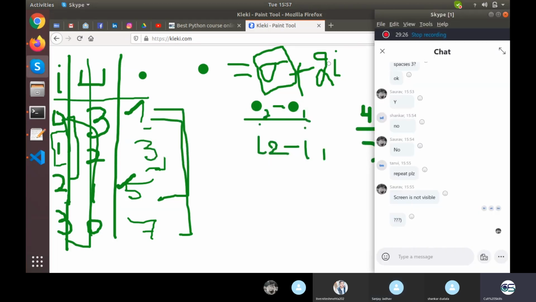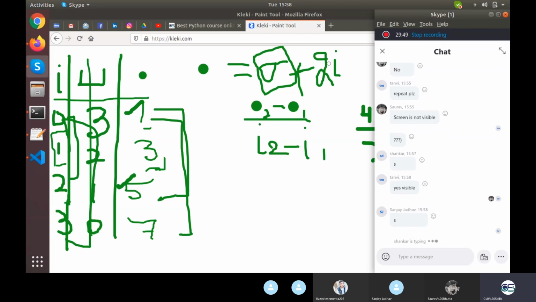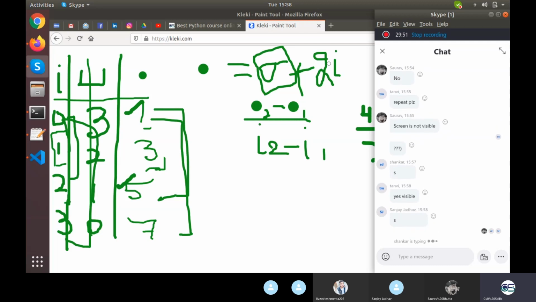Fair enough? Okay. Is it clear to everybody right here? Screen is visible, Saurav? Screen is shared. Is my screen visible to others as well or not? Okay, so something wrong on the internet part. Well, so this particular thing is clear to all of you? Okay, screen is fine, but is this particular topic clear to all of you or not?